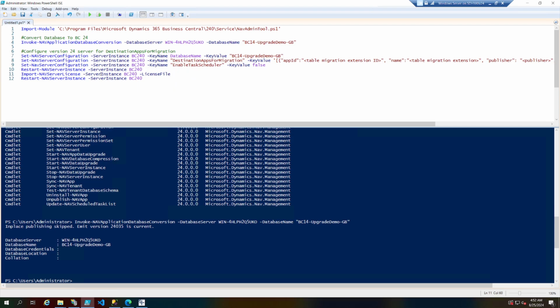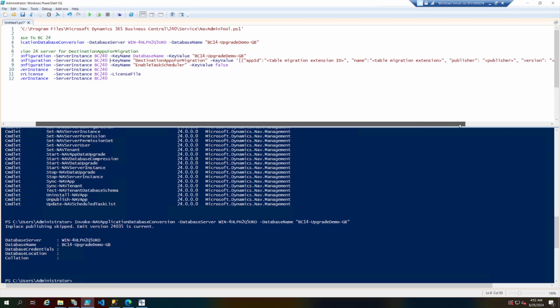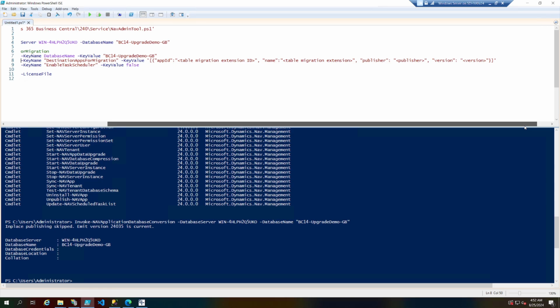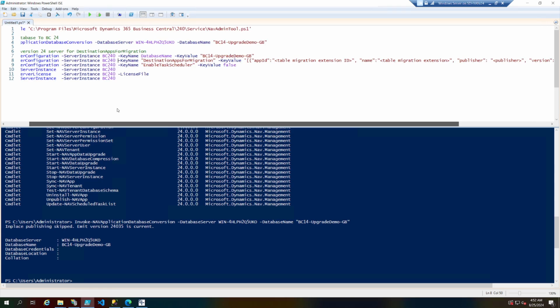And then destination app for migration. I like things to be aligned. Okay. Destination app for migration. It doesn't say much here, but okay. Table migration. Okay, so let me walk you through it.